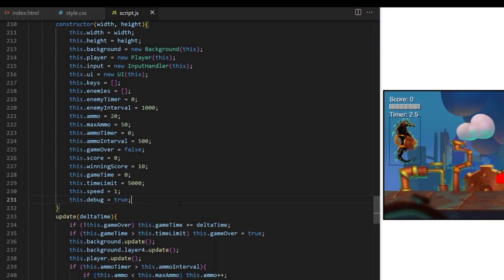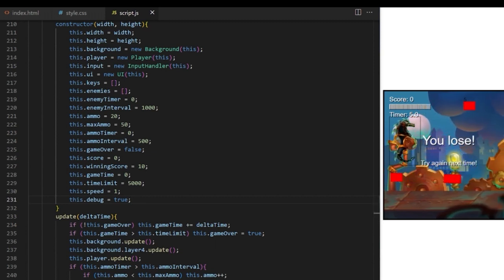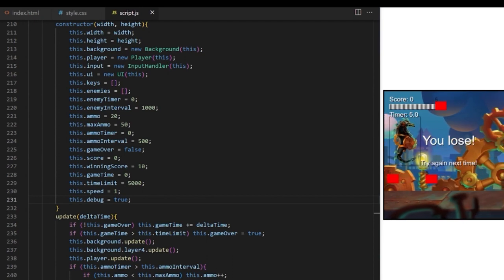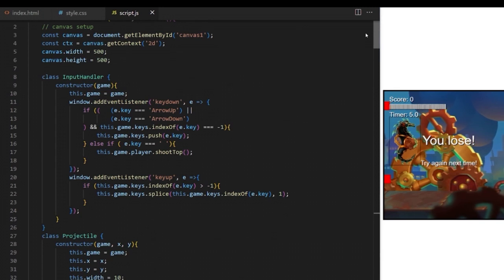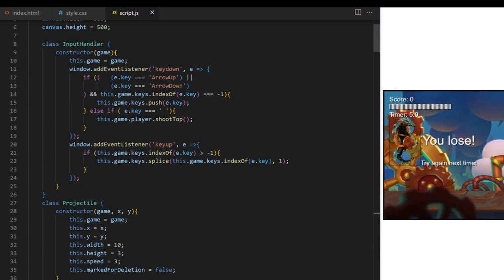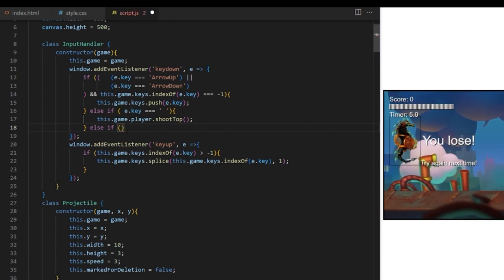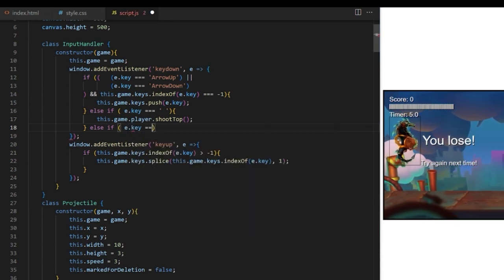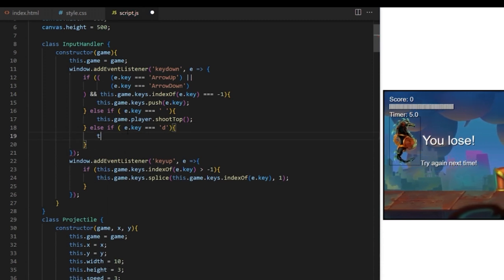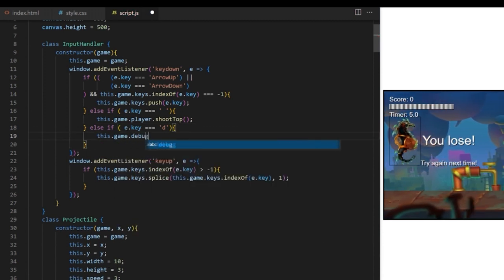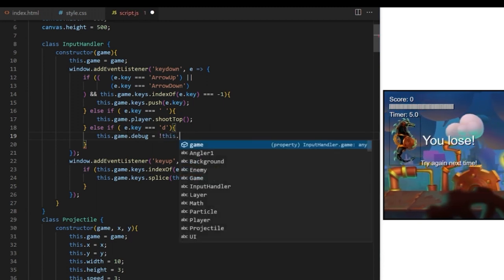The last thing I need is to create a switch that will allow the user to toggle debug mode on and off by pressing letter D. To create a toggle with JavaScript is simple. I go up inside our input handler class and inside the key down event listener I create an else if statement and I check if the key that was pressed is letter D. If it is, I set the new debug property we just created on the game object to its opposite value. So if it's true, I set it to false. If it's false, I set it to true.